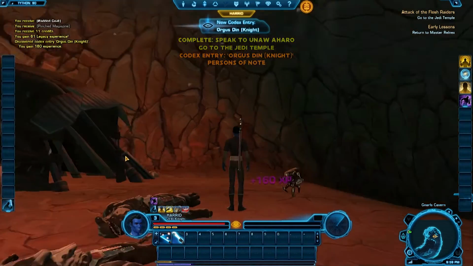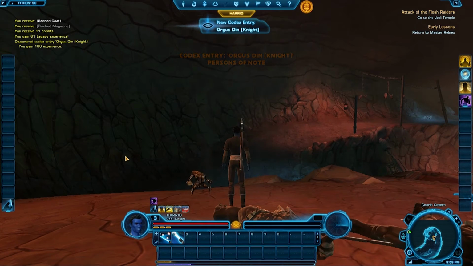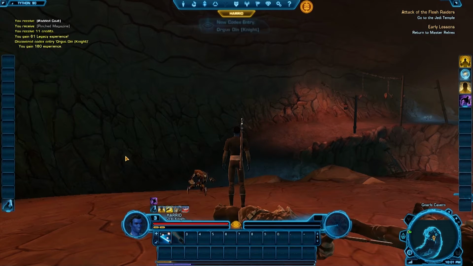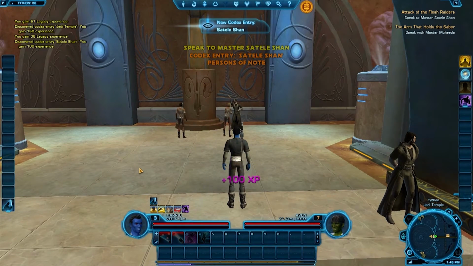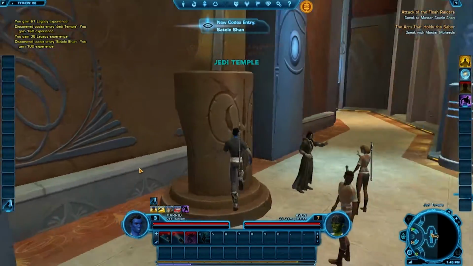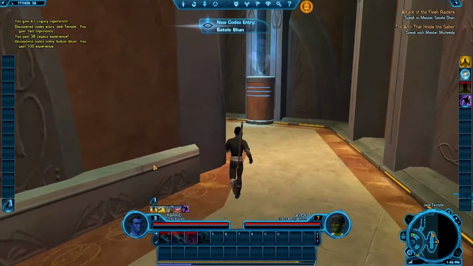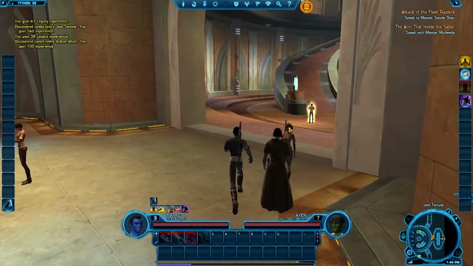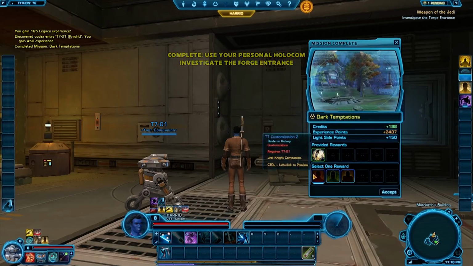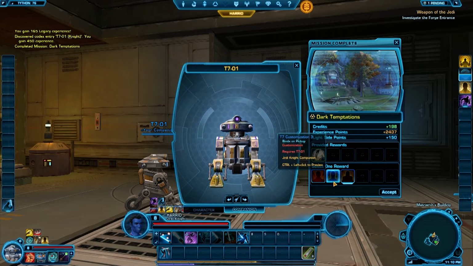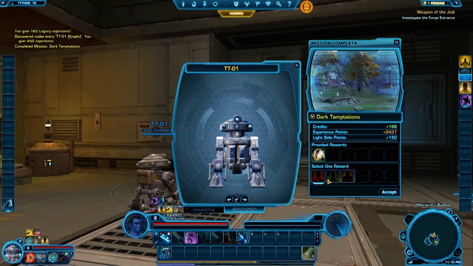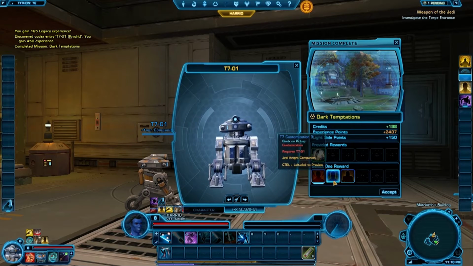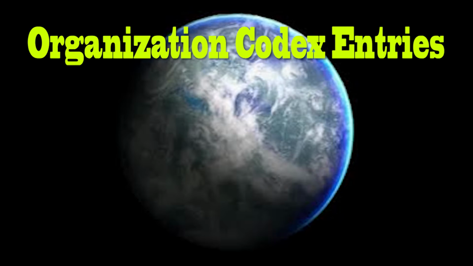During the Jedi Knight class quest, Attack of the Flesh Raiders, you can get the Persons of Note Codex entry for Orgus Din after you defeat the mysterious figure and Orgus Din shows up. During the same quest, after picking up a holocron addressed to you from Satele Shan, you get the Persons of Note Codex Satele Shan. And I got my companion. When you complete the Jedi Knight quest, Dark Temptations, you get the Codex entry for T7-01. Blue actually looks really good on him.